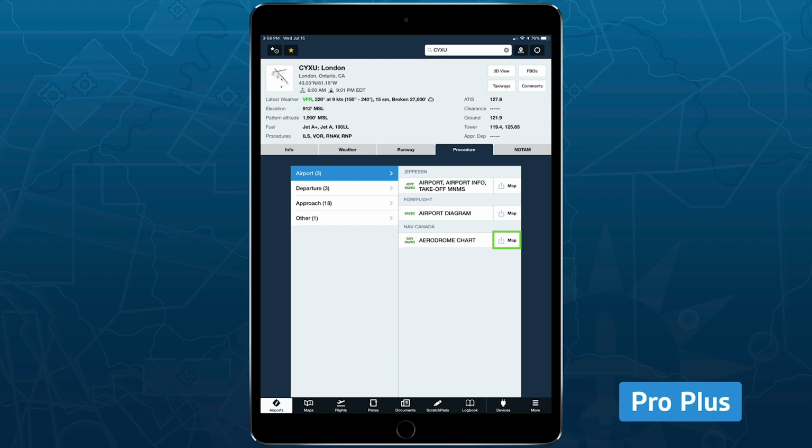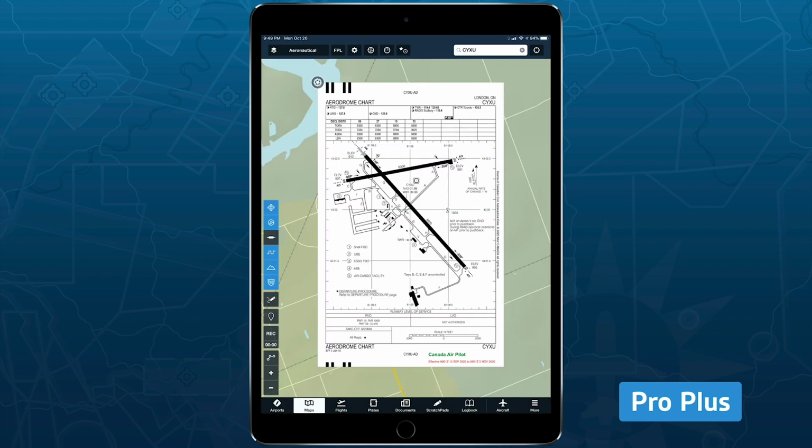You'll notice that besides these charts, there's a little Send To map icon. Now this is a Pro Plus and a Performance Plus feature, so if you have Basic Plus, you won't see this. But this gives you the ability to send this aerodrome chart directly to your maps page as an overlay. This is geo-referenced, and as you begin to move, you will see your aircraft move along this aerodrome chart.